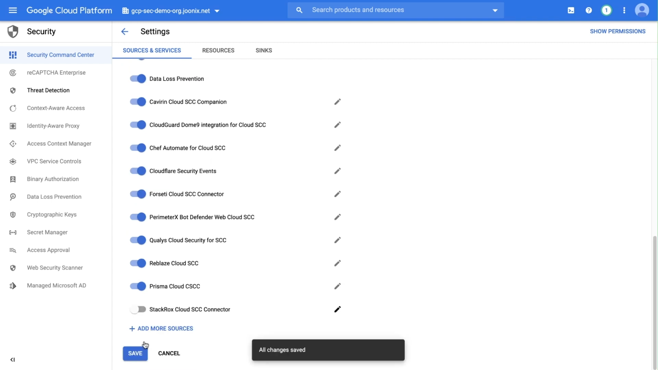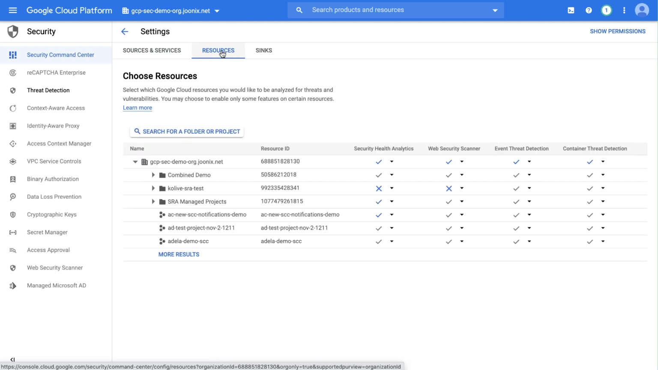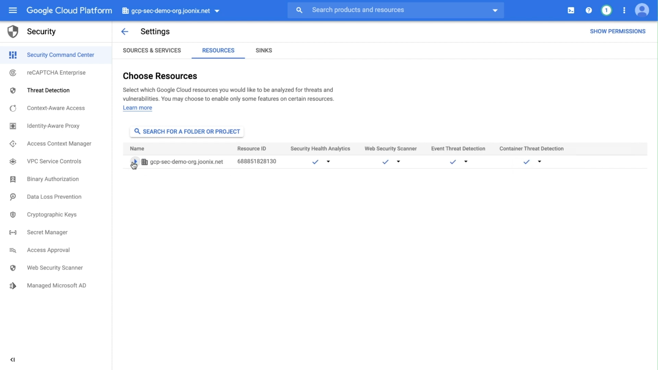Click Save. Then under the Resources tab, select the scope for ETD. We recommend enabling it at the org node level and allowing the rest of the org to inherit the on setting. ETD can quickly detect a number of potential high-risk and costly threats.